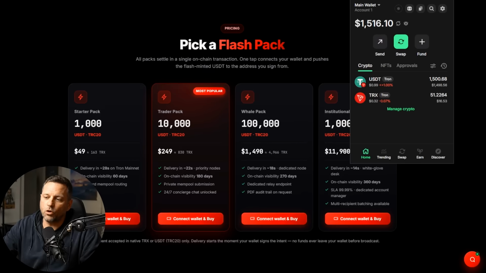Before the purchase, I had only $1,516 and about 1,500 USDT here. I refresh the page, look, the balance has changed to $100,026. 100,010 USDT has appeared in the asset list.